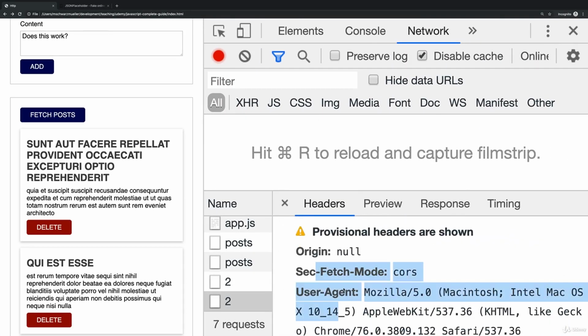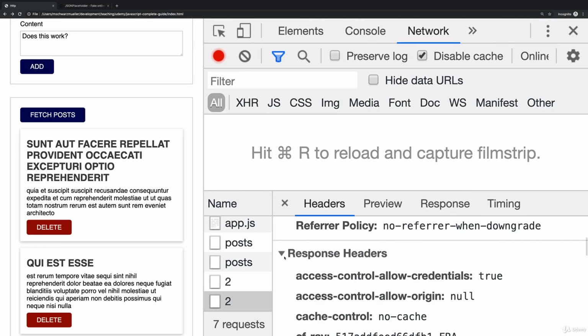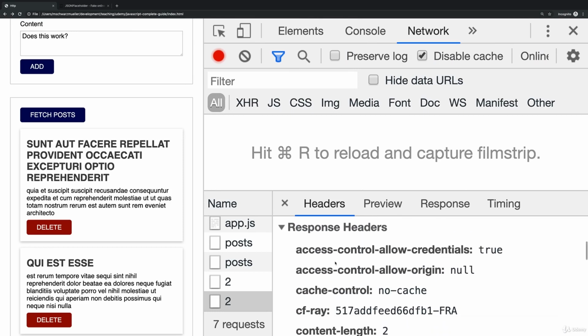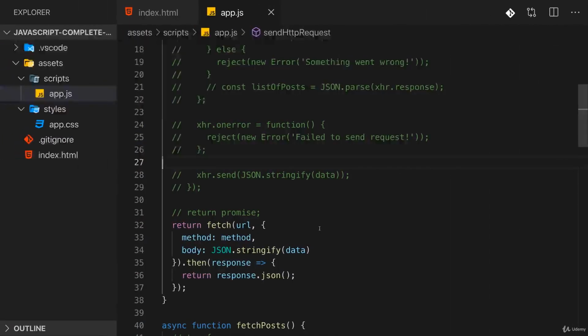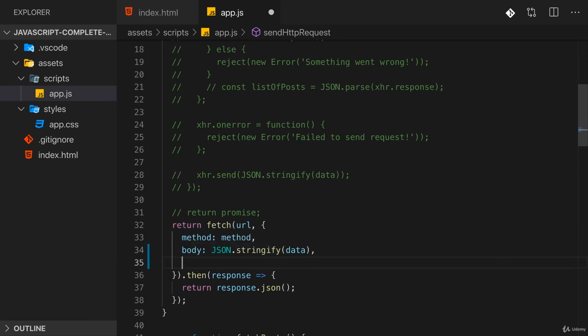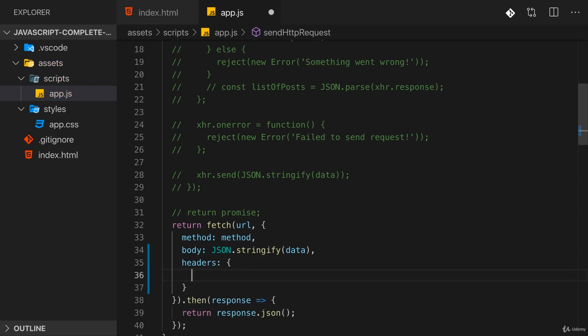If you inspect requests, you see there are some default headers added by the browser, and the response also has headers set by the server. Now we can add more headers to the outgoing request. We do that on fetch by adding a new key to that configuration object, which is the headers key. This takes a JavaScript object where every header you want to add is a key value pair.